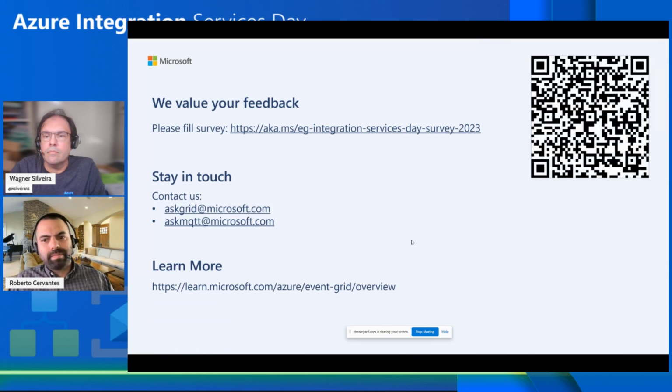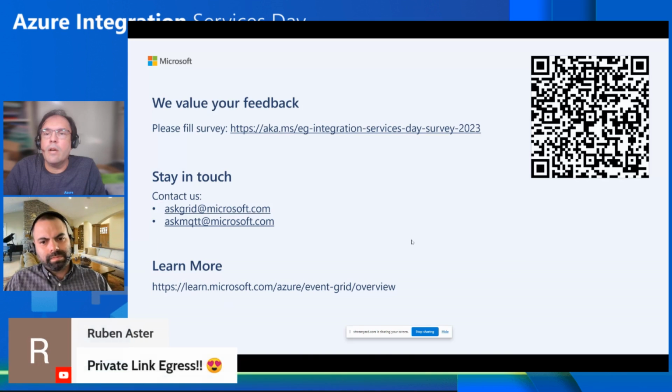Cool. And just a shout out for private link egress, like people would really enjoy that.